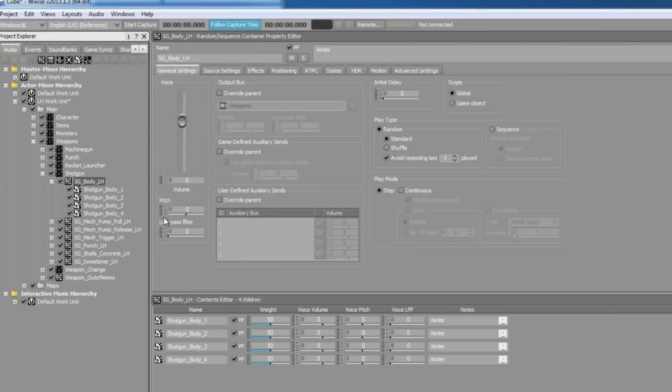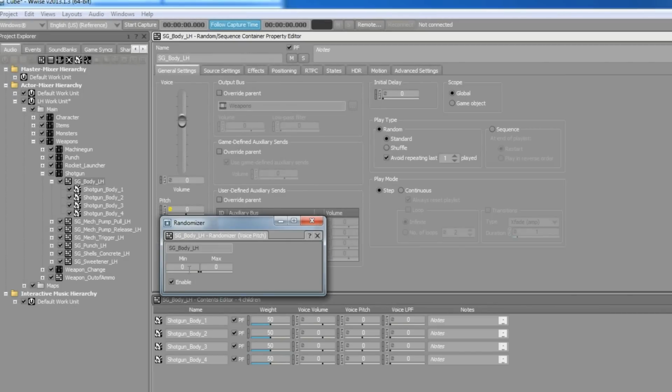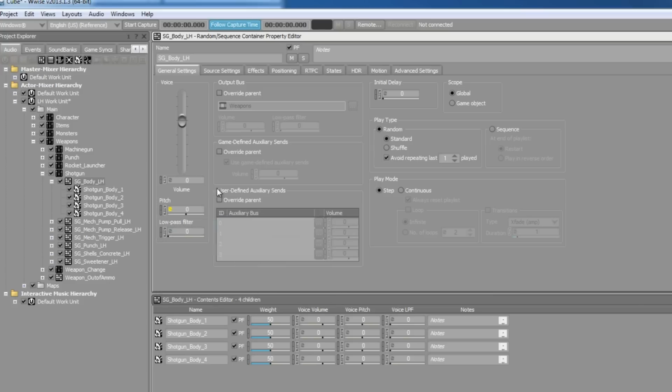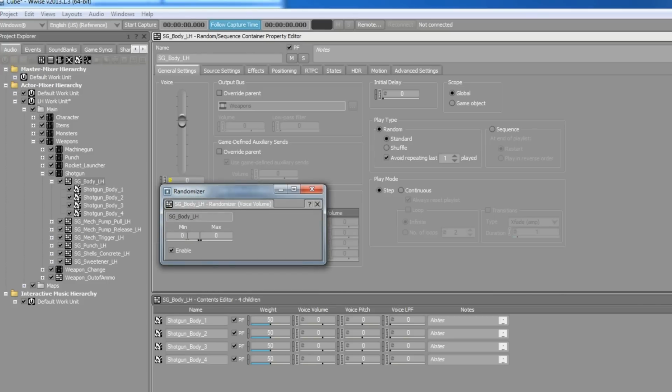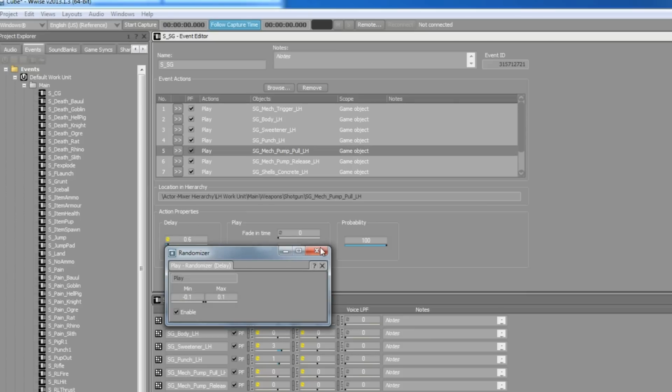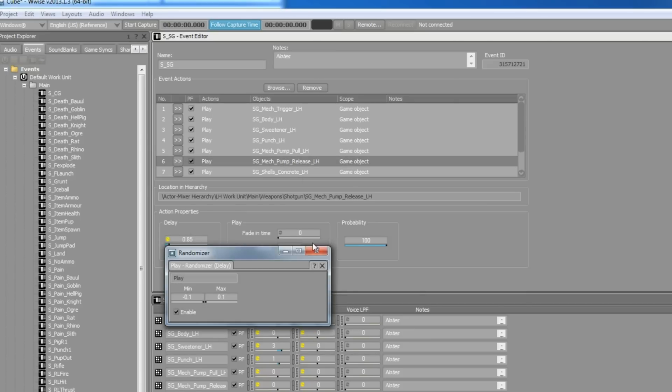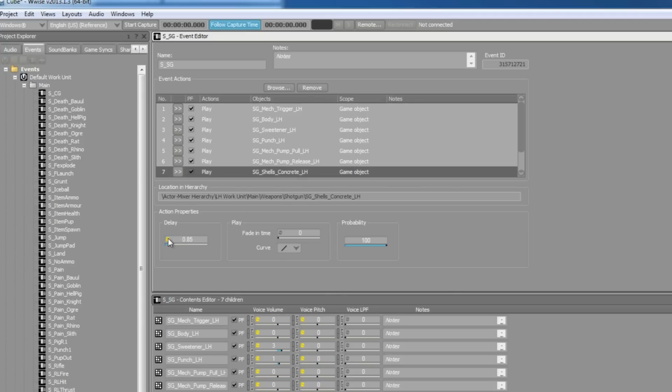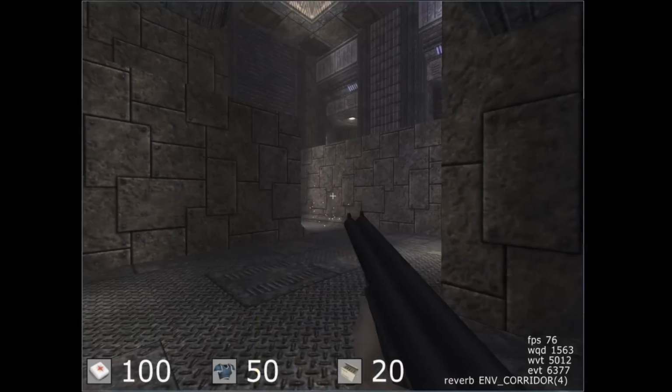I exported 4 variations of the shotgun body layer and used Wwise's powerful tools to add further variation to each element of the whole shotgun sound, including pitch randomization, volume randomization, and time variation between the triggering of each individual element. For example, the pump action and shell droppings of the gun play back at varying times when the gun is fired.